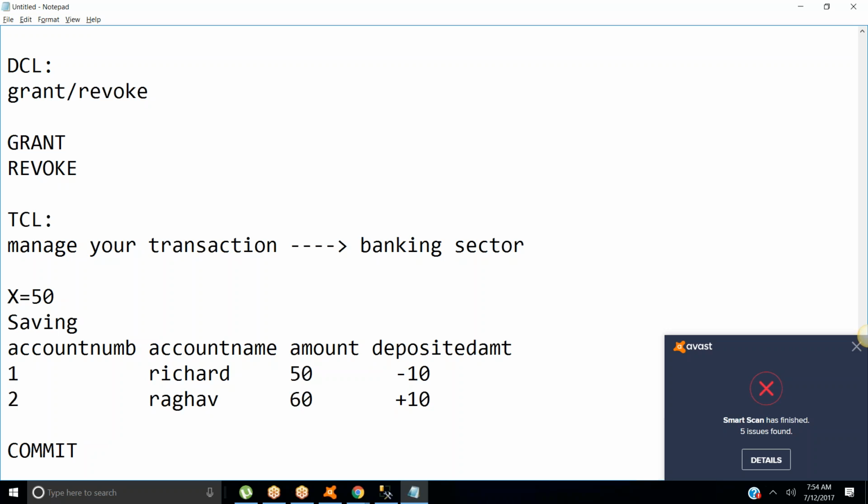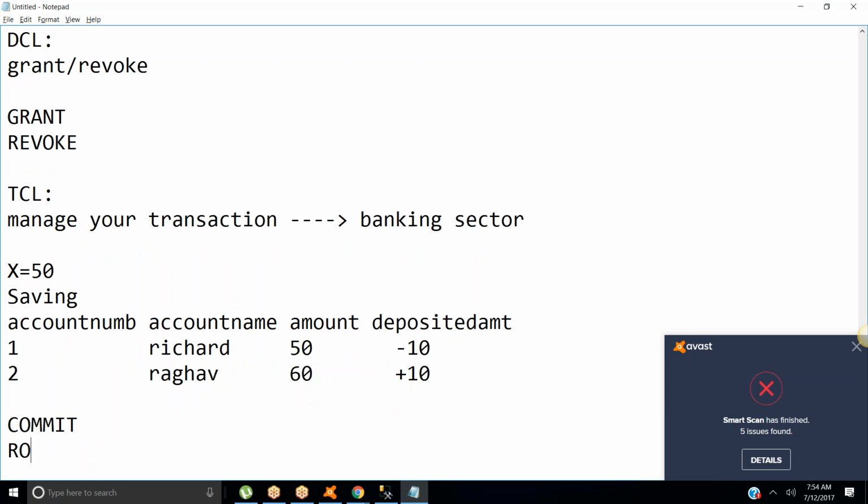How can they roll back that transaction? With the help of the command called rollback. This is how they roll back their transactions in the banking sector, and they can commit their transactions as well. These two commands are very important. Try to remember these commands, as we will be using each and every command down the line.